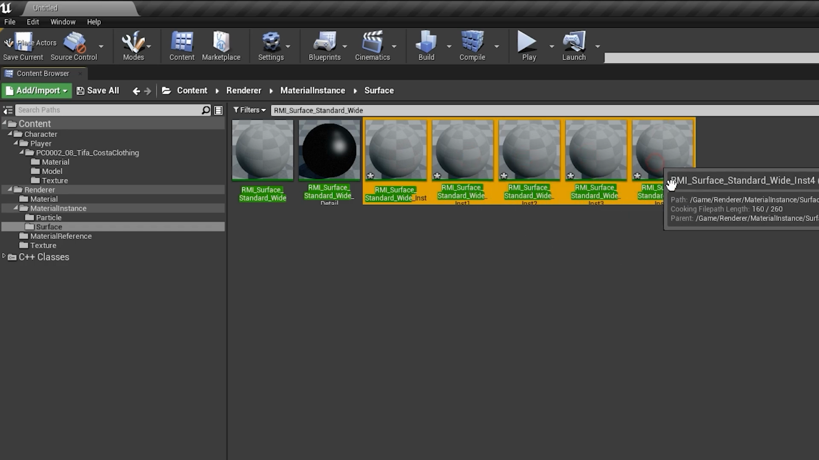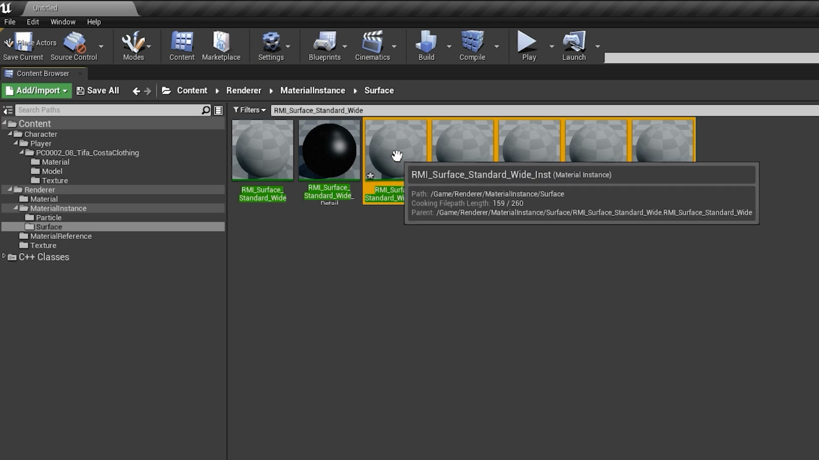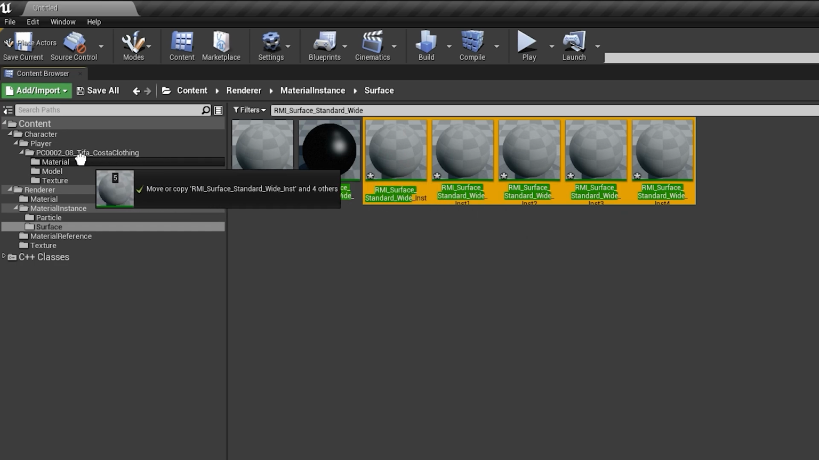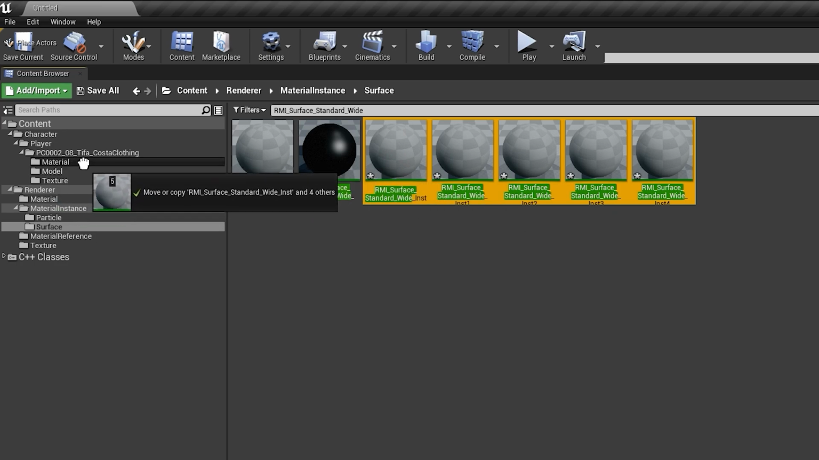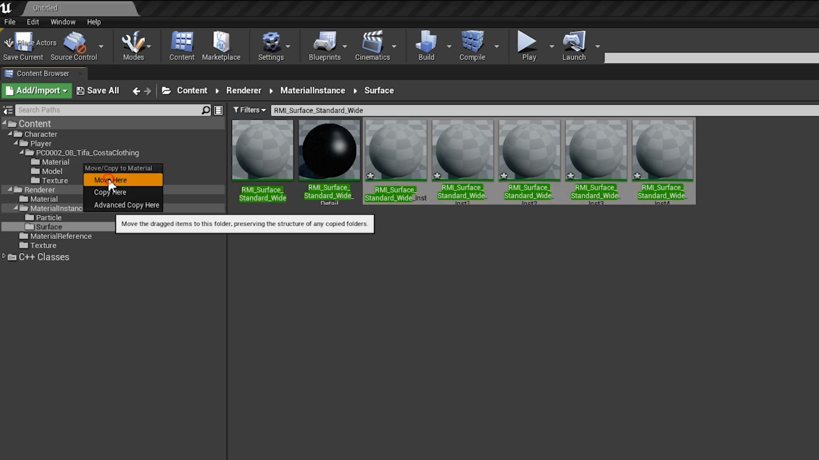Now, select all the new material instances we just created, these ones, one by one, and drag and drop them into the materials folder next to your model folder. When prompted, choose Move.